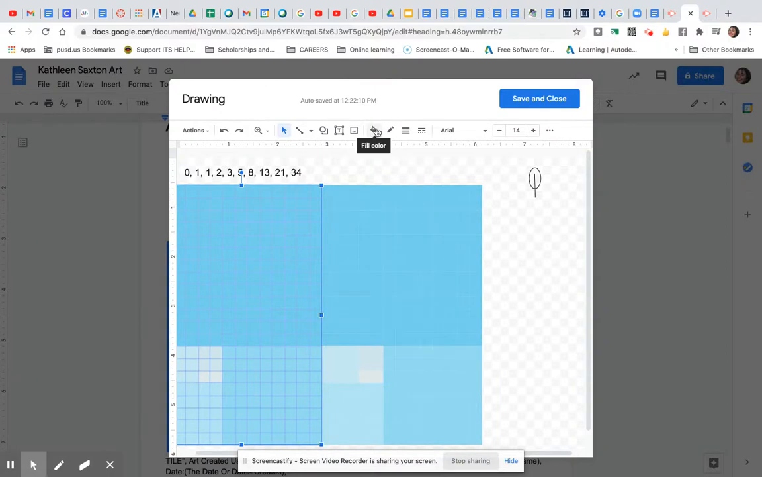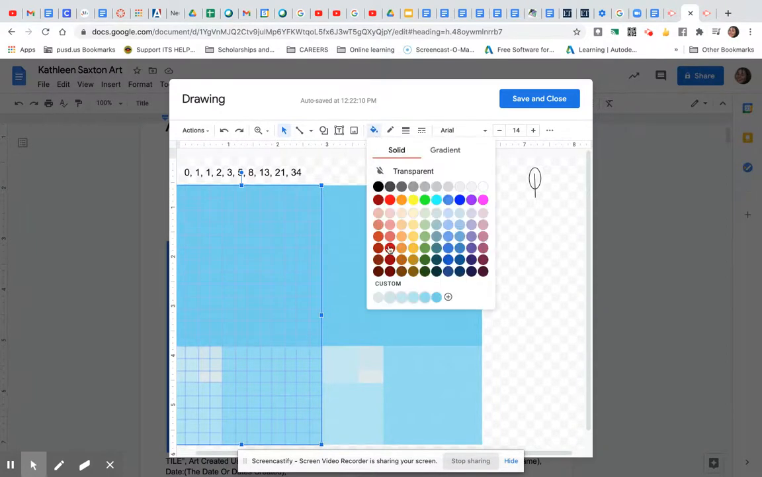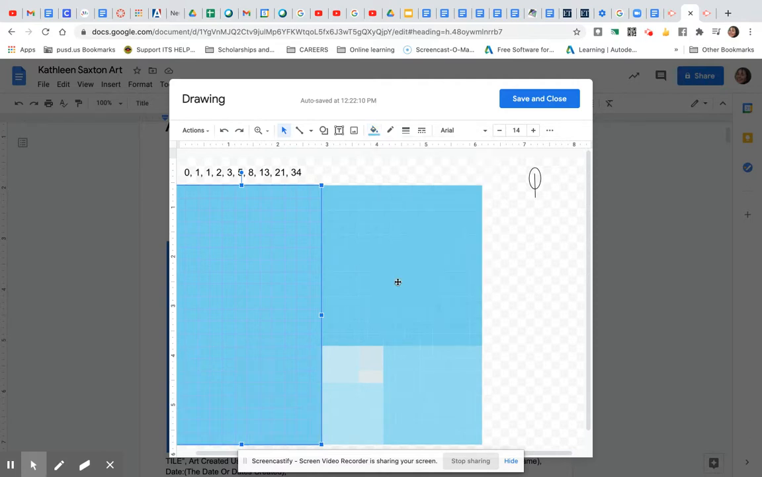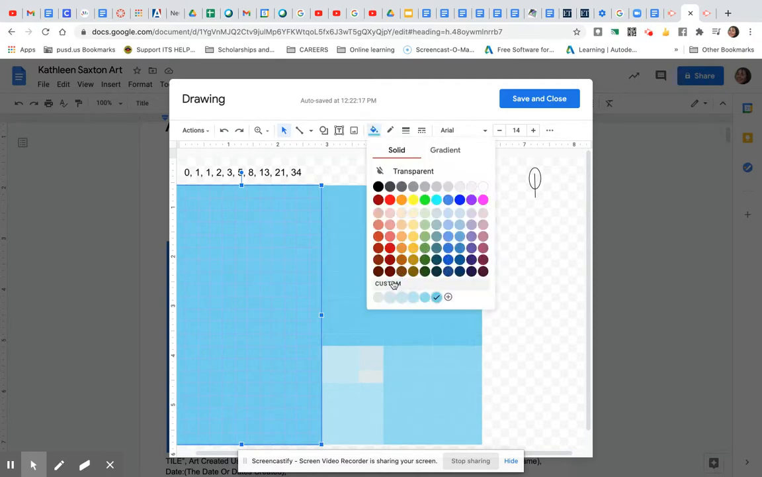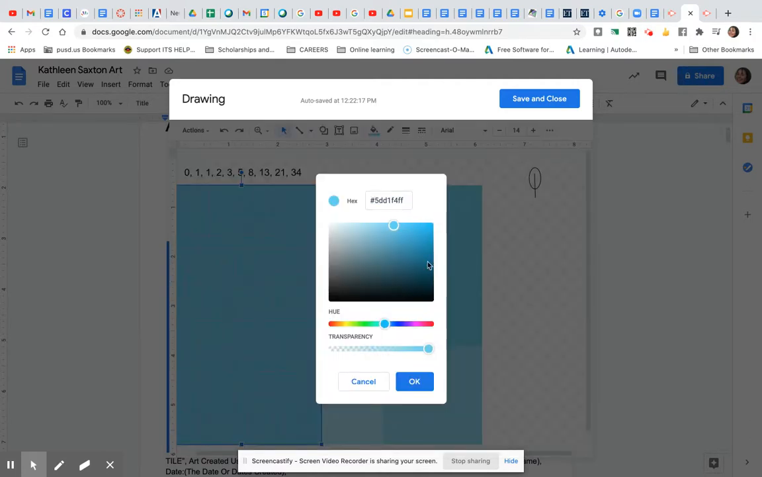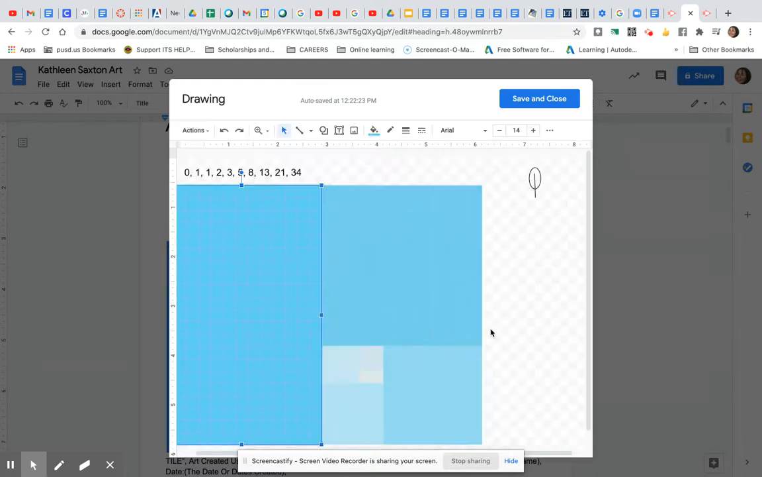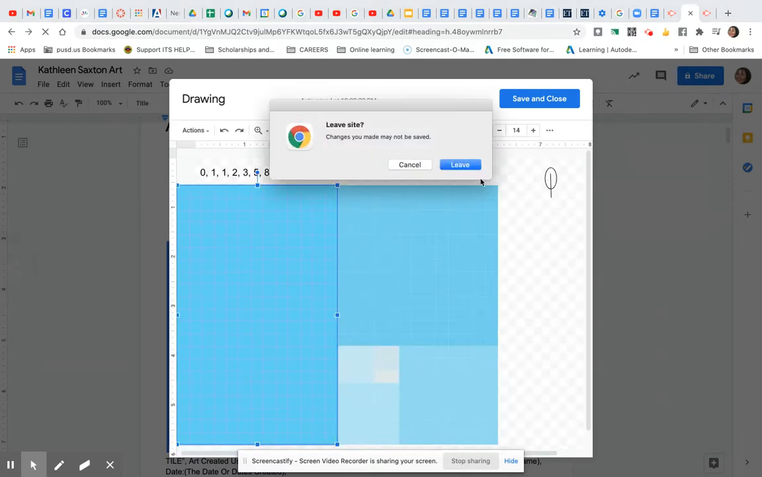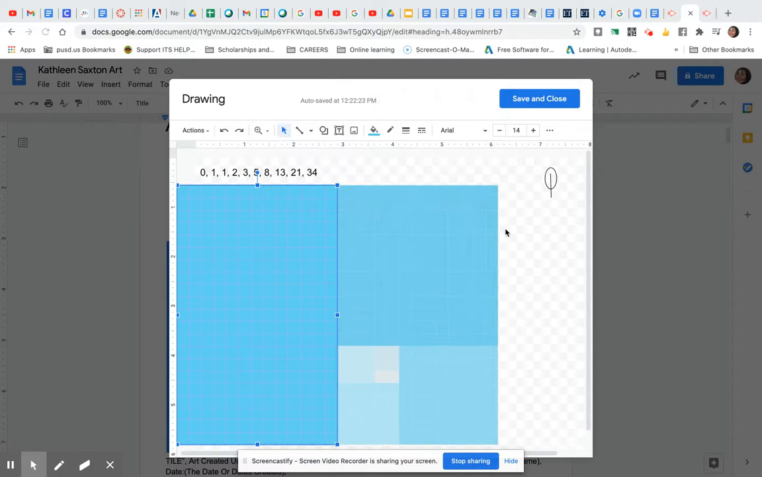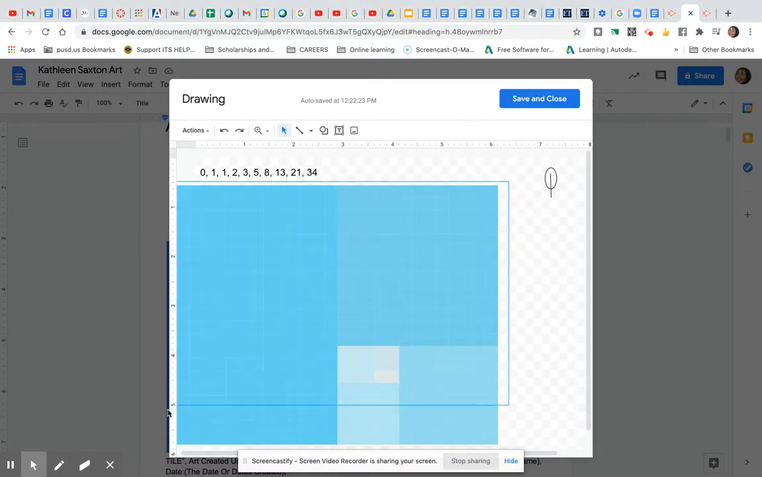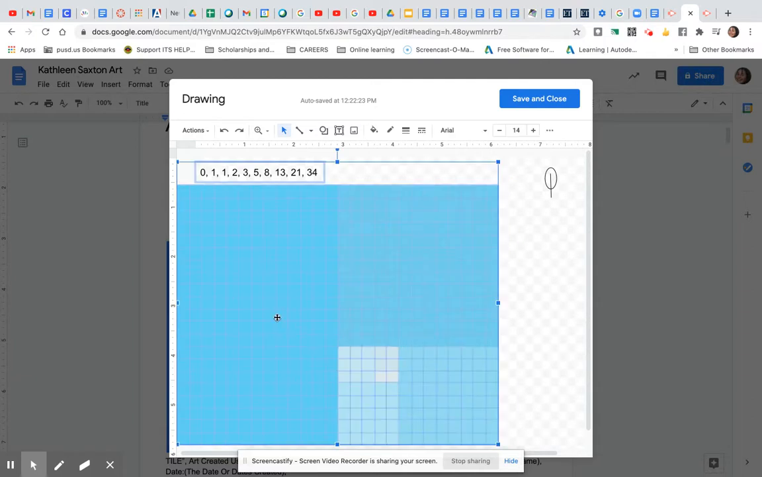We just go in and we hit fill color, choose your last color, and then you go back in and choose custom and make it just a little bit darker. And then I'm just going to do that again. So I want to kind of make a little bit more space, so I'm just going to make mine a little smaller. Grab it and shrink it a little bit.